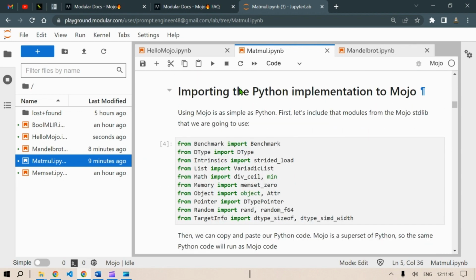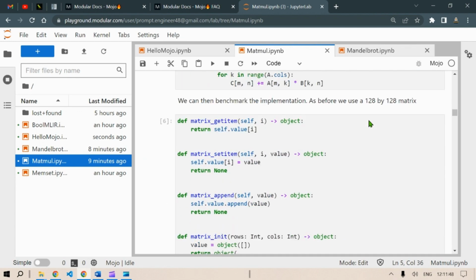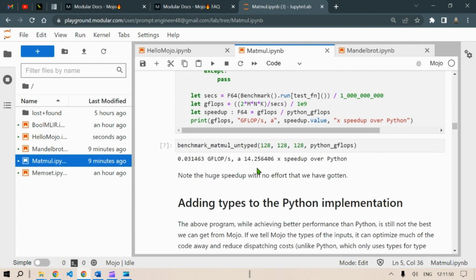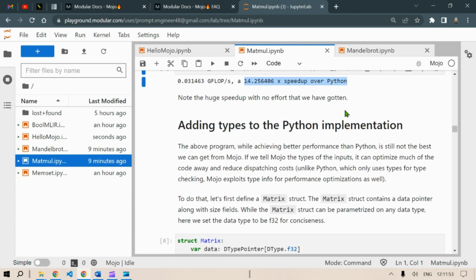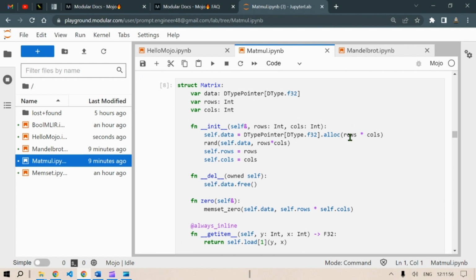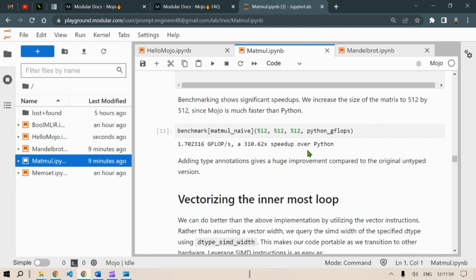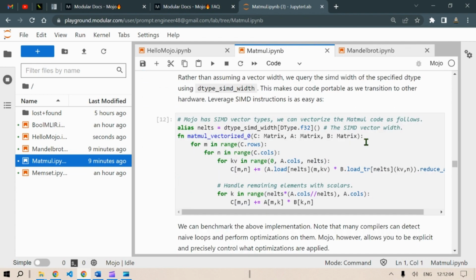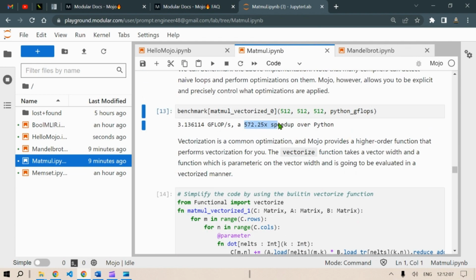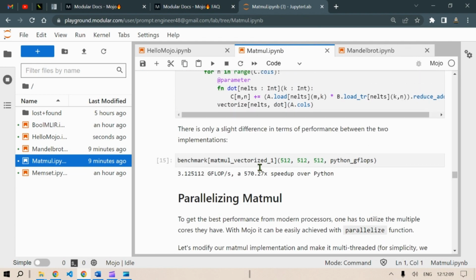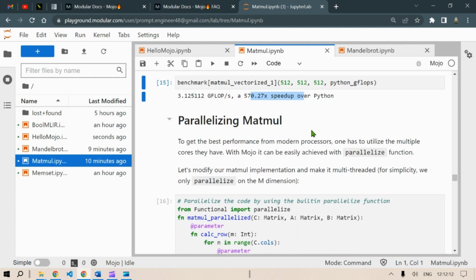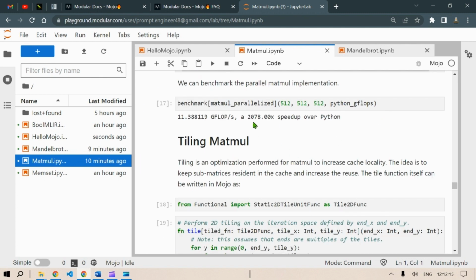Importing the Python implementation to Mojo, we get a speed increase of about 14 times over Python. When you add types to the Python implementation, we get a speedup of about 310 times over Python. When you vectorize the innermost loop, we get a speedup of 572 over Python, about 570. Parallelizing the matrix multiplication, we get a speedup of about 22,000 times over Python. And then tiling the matrix multiplication.